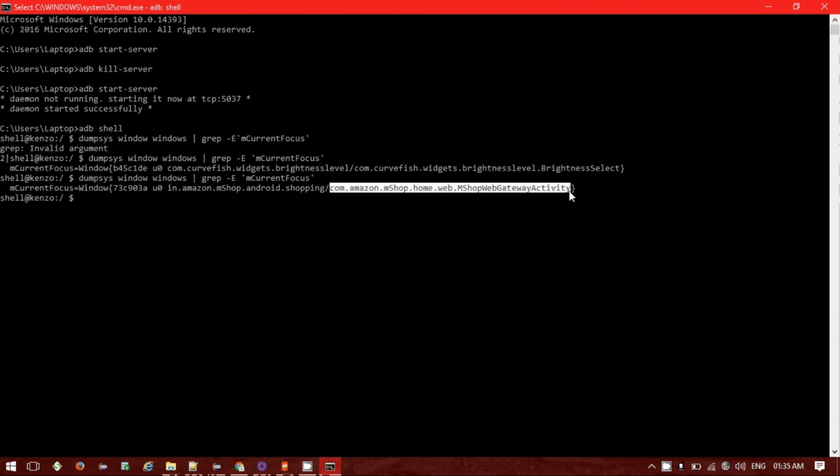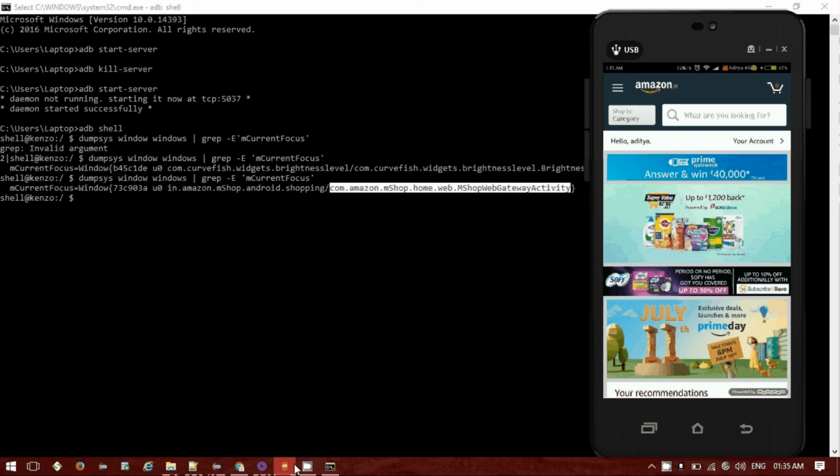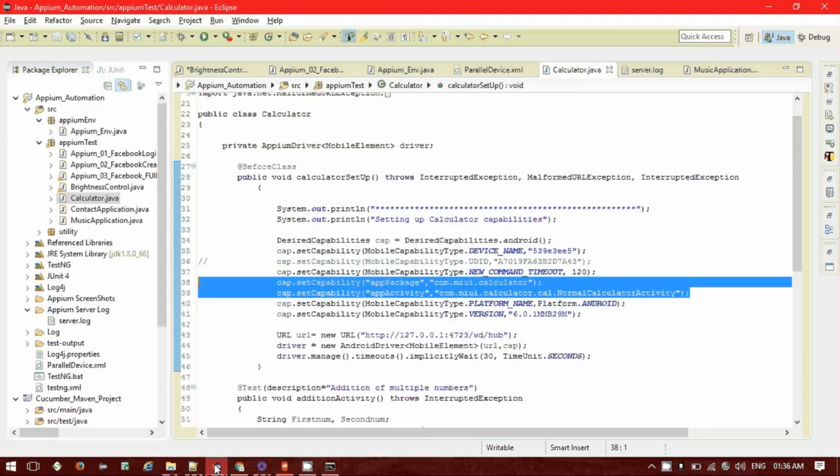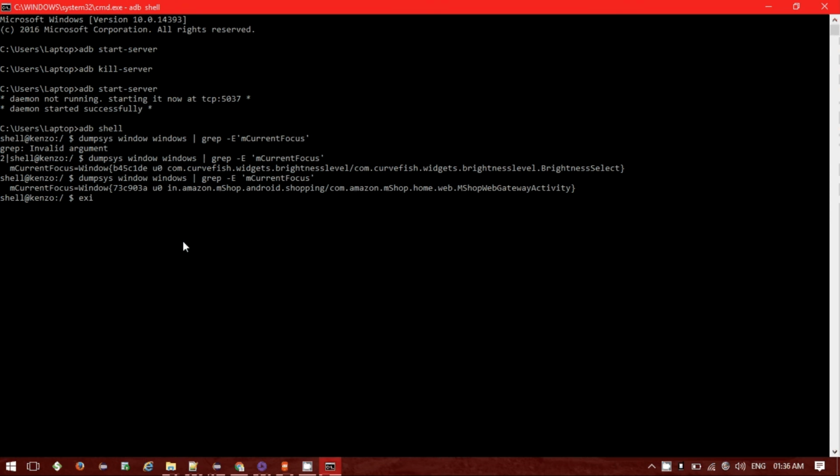So if you are going to perform any kind of operations or automations in that Amazon app, you have to mention in the before method, before class, that app package name and app activity name as your mobile capability. As of now, we have seen the way of finding the app package and app activity through the command prompt. Now let me show you another way.